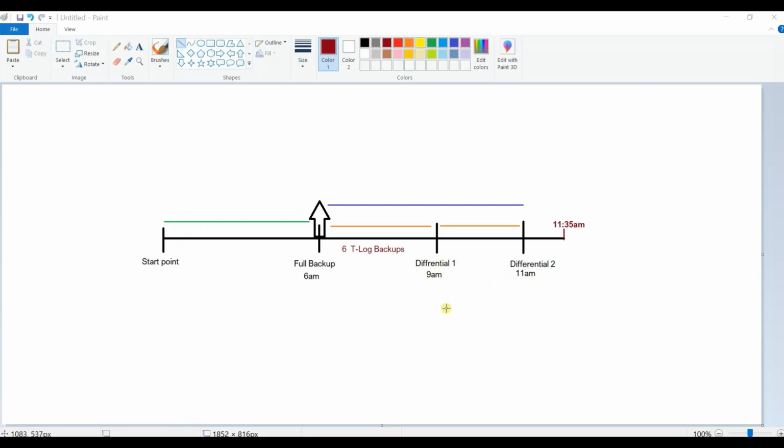And from 9 to 11 we'll have 4 transaction log backups. And at 11:30 we'll take one more transaction log backup. Okay. And let us think at 11:35 your database is corrupted. Okay. And how do we restore?